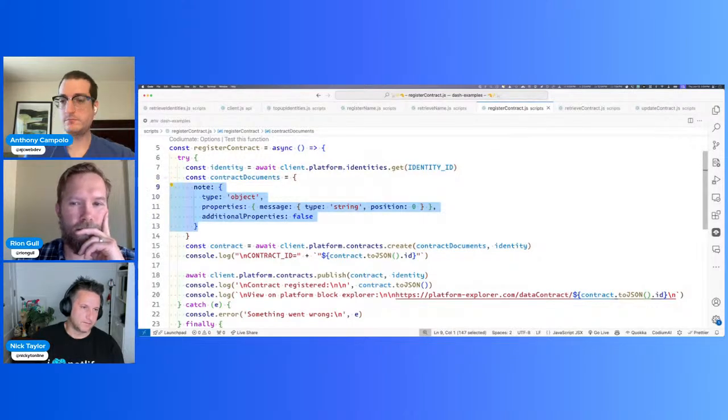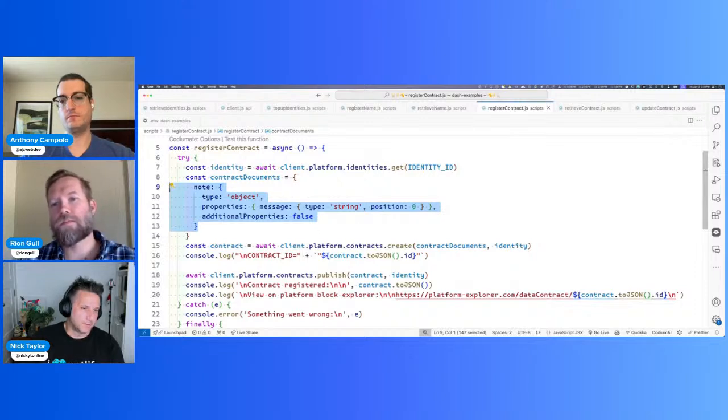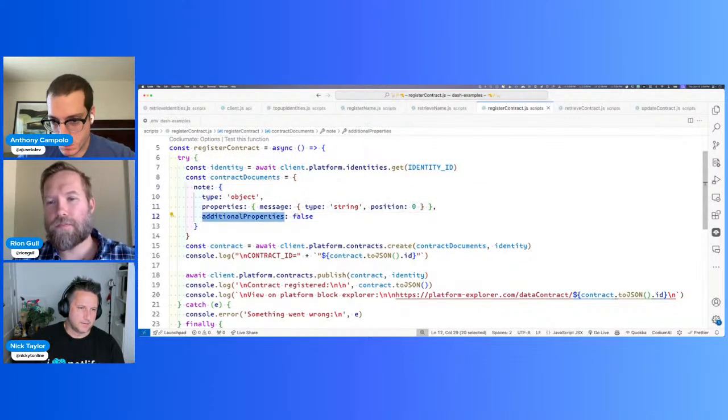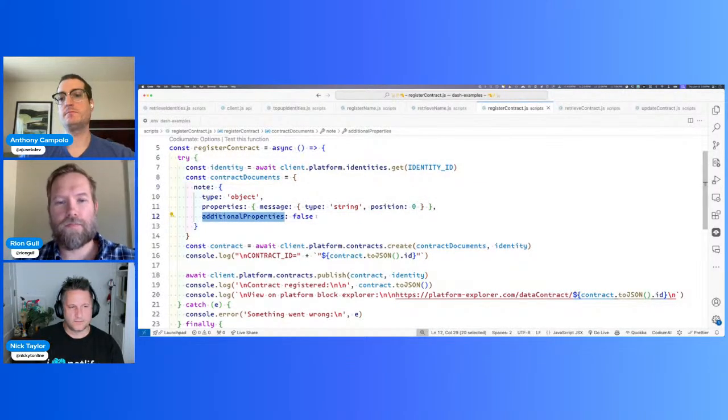And so in our case, in the tutorial, we're just saying we want a note and it's an object. Then it's got these properties and this is the type. We weren't sure what position was. And additional properties false. What does that mean exactly?